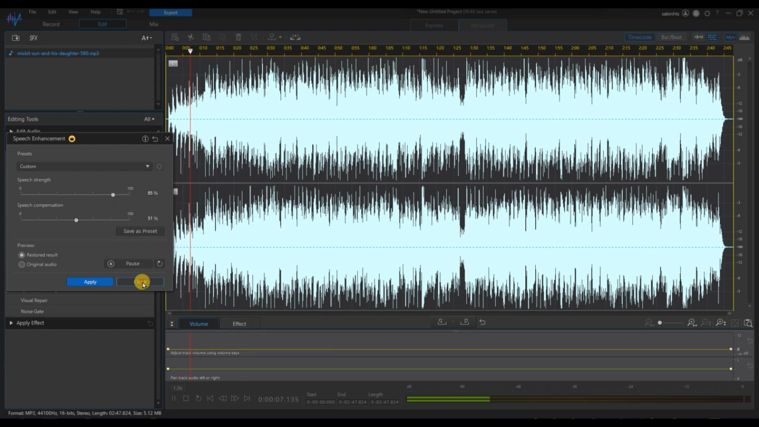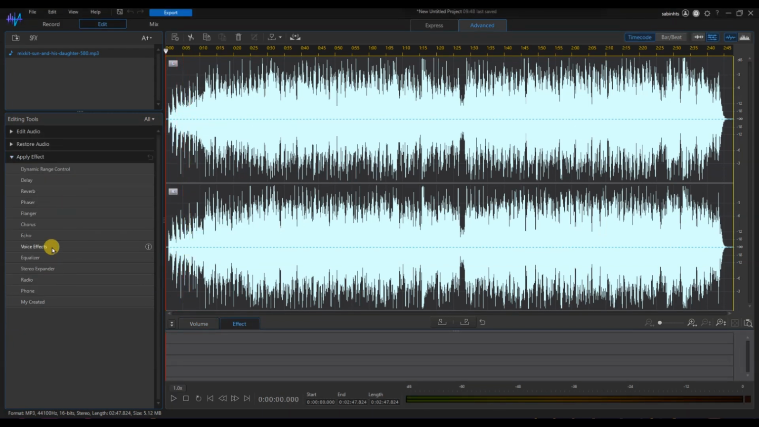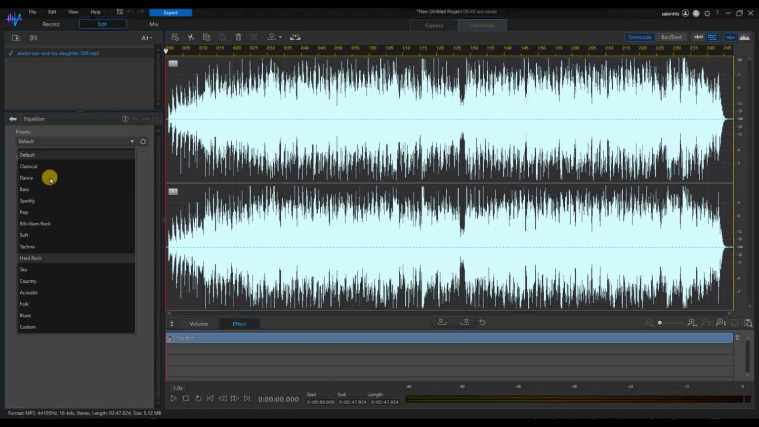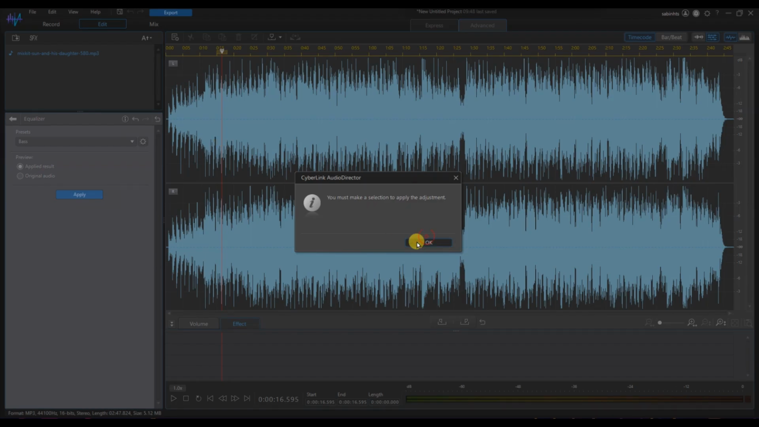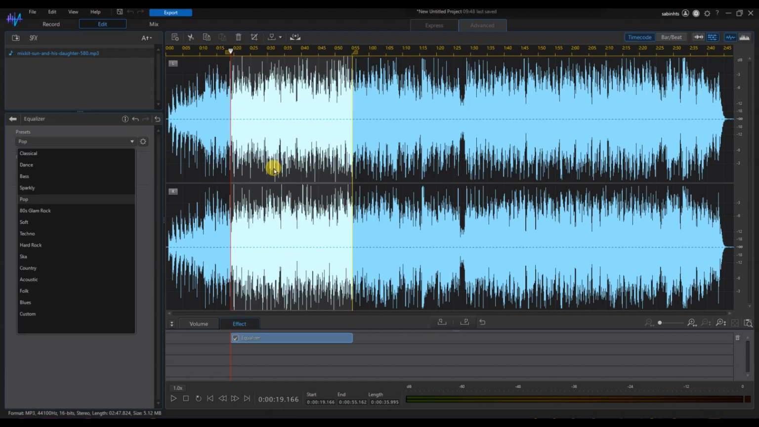After that, head to the Apply Effects section and use the Equalizer. Here you can boost mid and high frequencies to make the vocals sound brighter and more defined, or cut unnecessary low frequencies to remove muddiness.